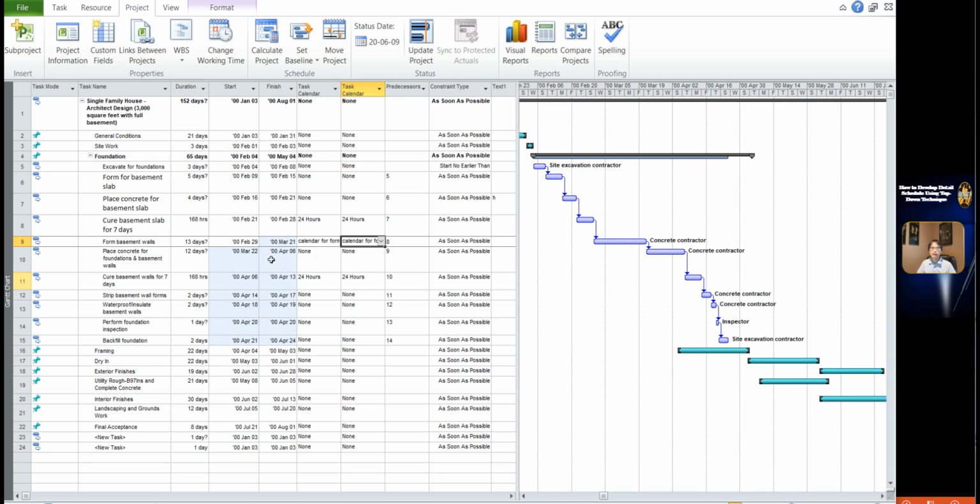You can see the date is changed. The finish date of this calendar is changed, and the subsequent task date also changed. Microsoft Project will automatically highlight the dates which are affected. Then another form we also change to the calendar for form, also highlighted for the subsequent task date.